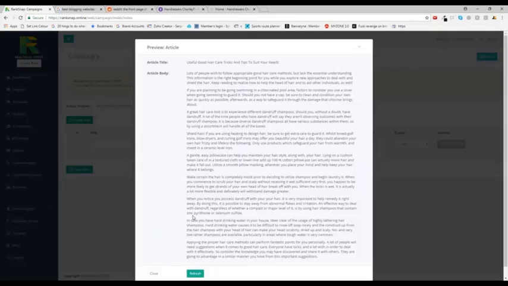If I click preview, it will say useful good hair tricks and tips to suit your needs. Lots of people wish to follow appropriate good hair methods, but lack the essential understanding. This information is the right beginning point for you while you explore approaches to deal with and shield the hair. Keep reading to realize.